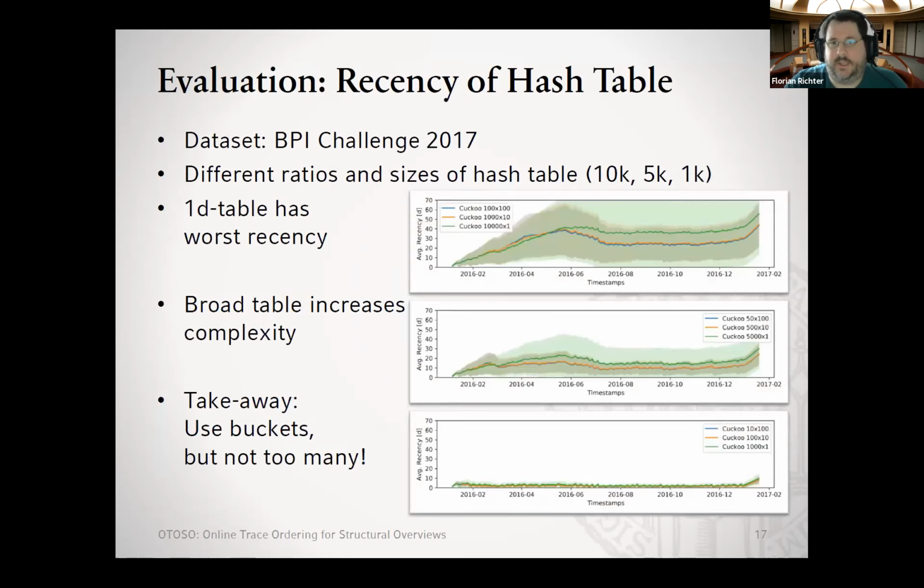In practice, we try to evaluate the recency of the hash table and find out what a good ratio is between using a larger hash table, maybe only one-dimensional, which is the green line here, for example, and then introducing some buckets and decreasing the length of the table. So we have the same amount of objects in the table, but another ratio of width to height. And we see that some buckets make the data in the table more recent.